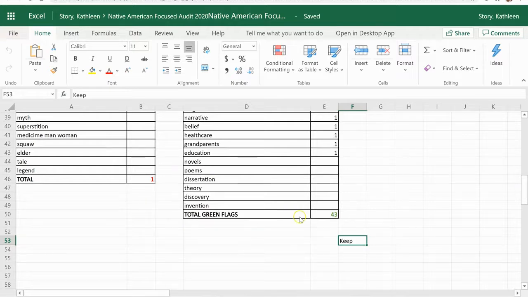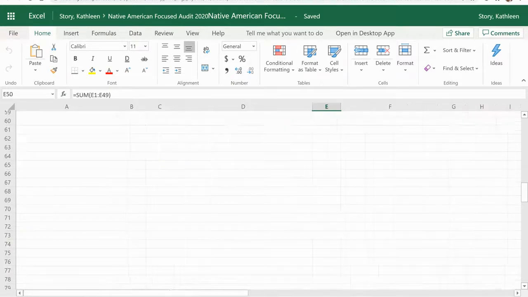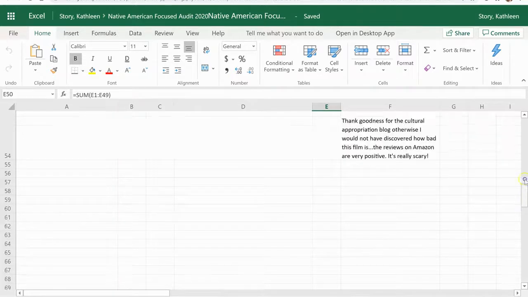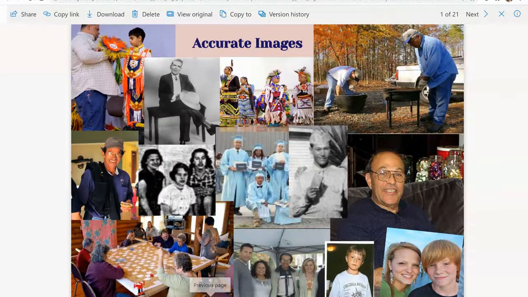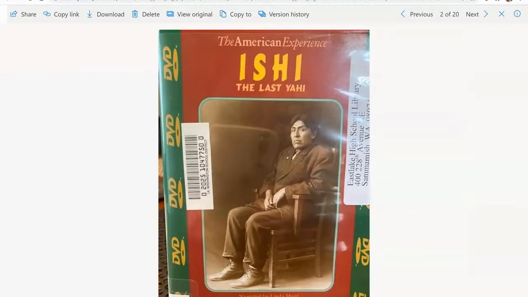And if it had more green than red, I most likely kept it. And if not, like this one that has 34 red and no green, then I definitely would get rid of it, because it's my right to do so. I have the power because I'm in charge of my own collection.